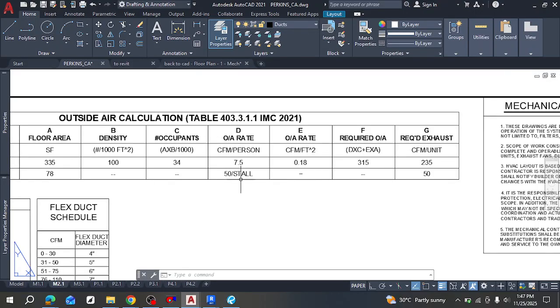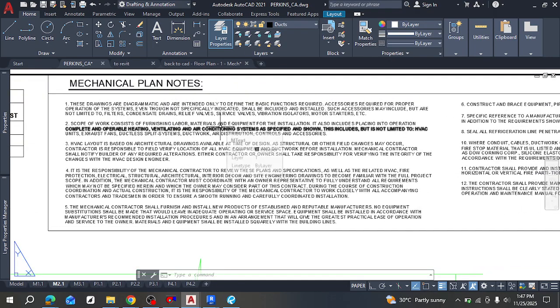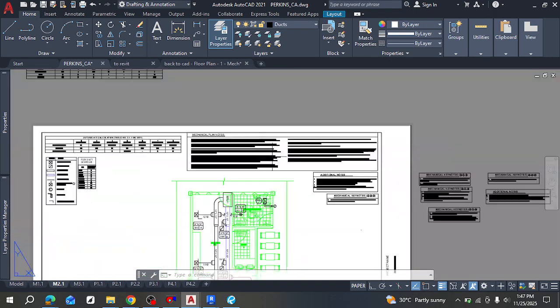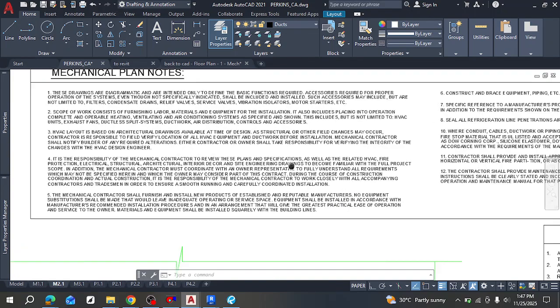So that's how to get this table. Then these notes always remain. So you always read through the notes to ensure that it rhymes with what you have on plan and then edit it when it doesn't.